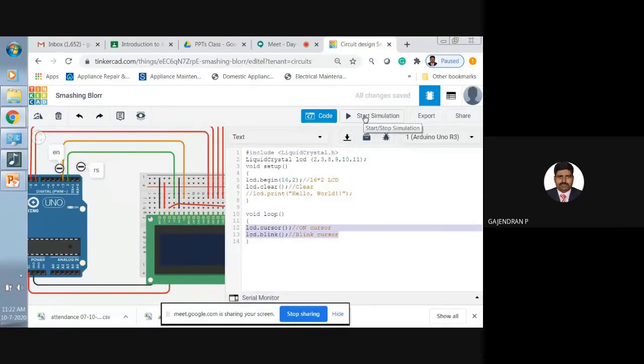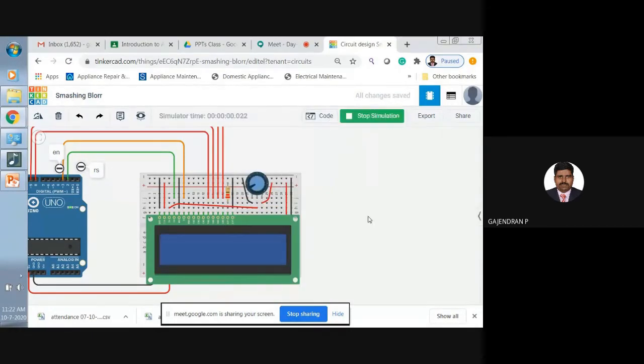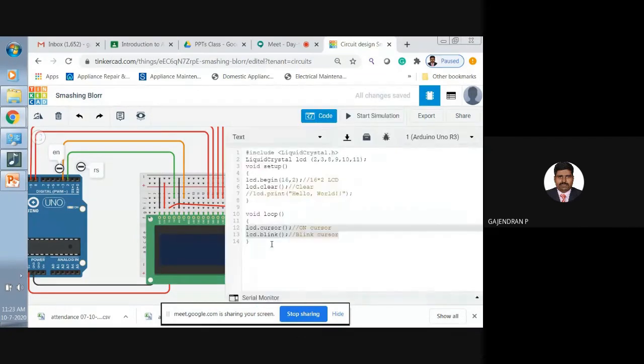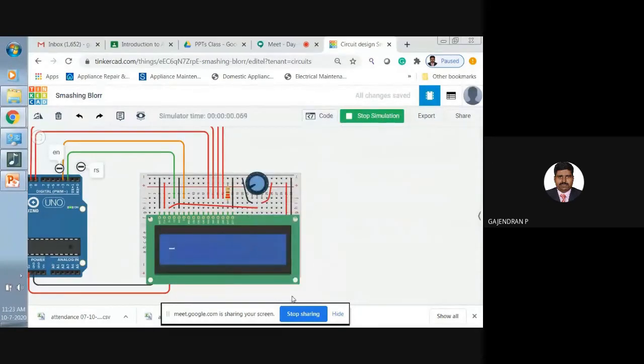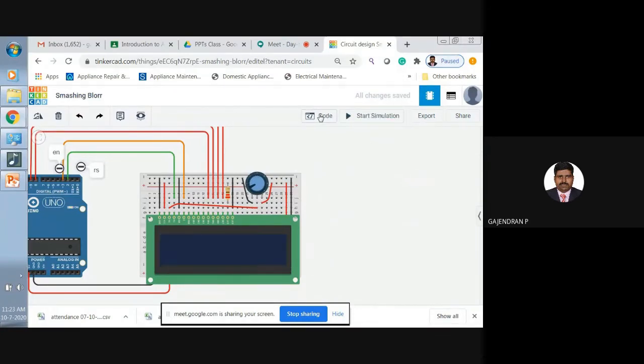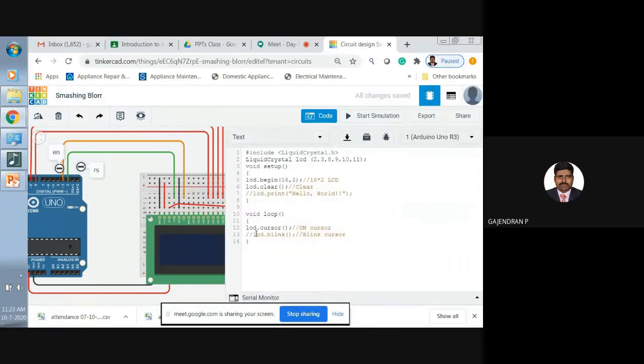Now I am going to start the simulation. Please observe the cursor on and blinking. If I comment out that line, only the cursor is on, with no blinking. If I want it to blink, then I need to include the second function called blink.